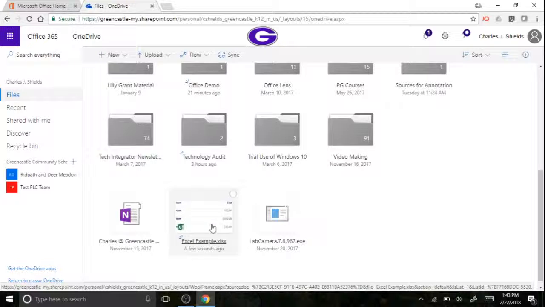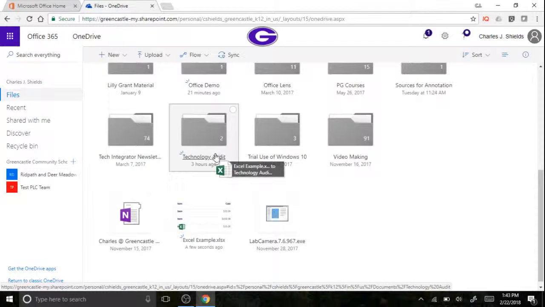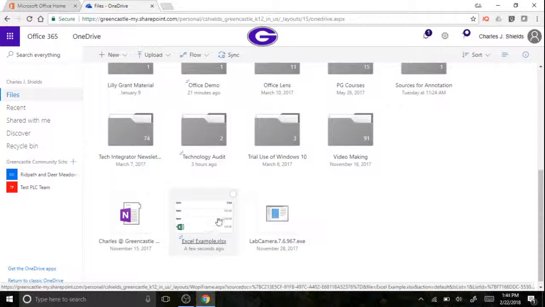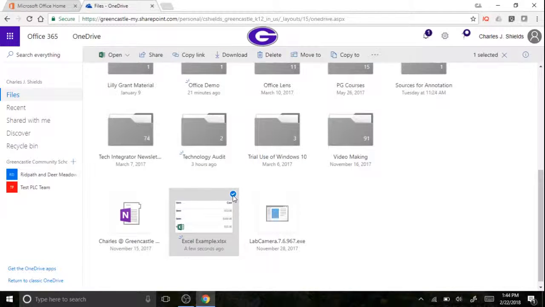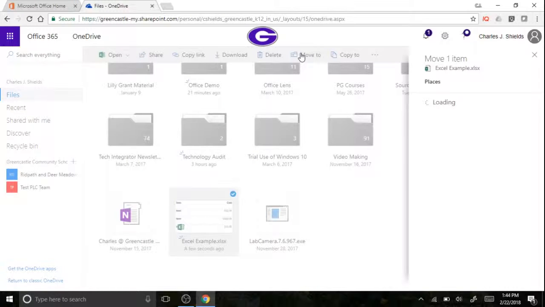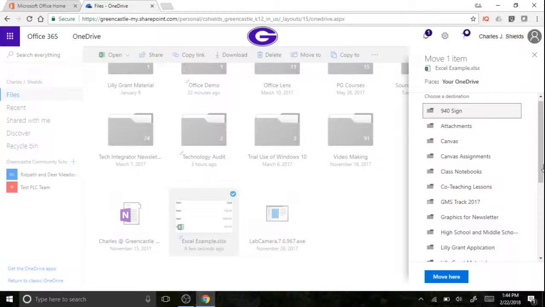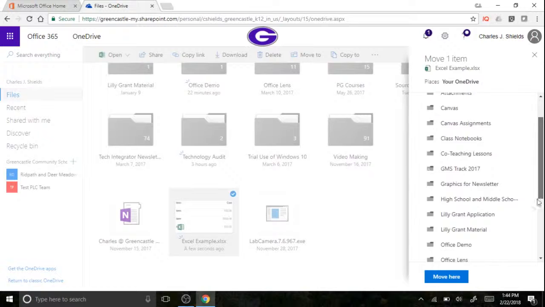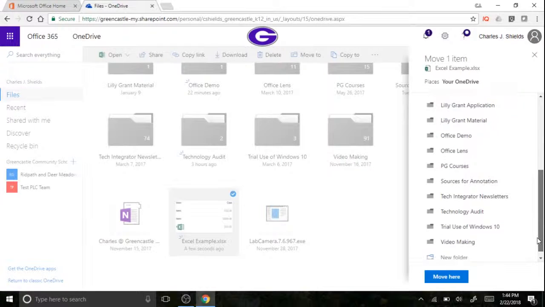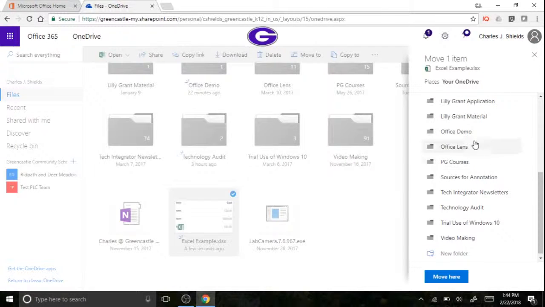So I have a couple of options if I want to organize this and put this in the same Office demo folder. I can drag this file and I can drop it in the folder where I want. That's one option. I can also click this little circle with a blue check mark right there. And then I can select Move To. And it will ask me what folder do I want to move to. I want to move to the Office demo folder, which is right here.